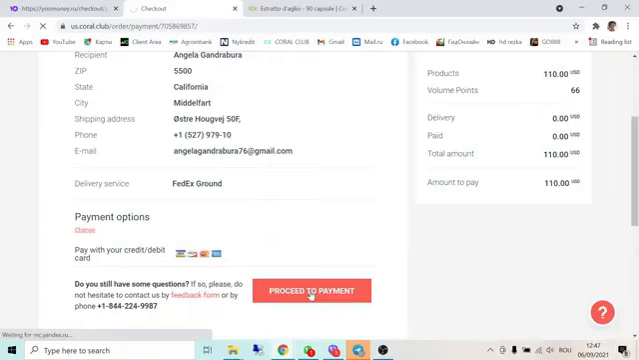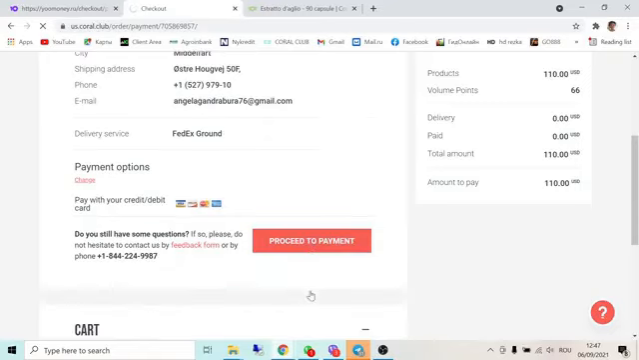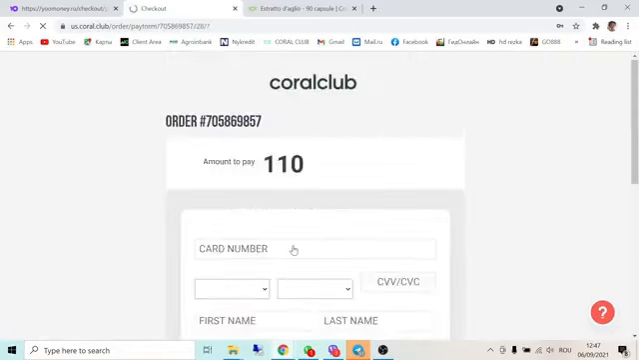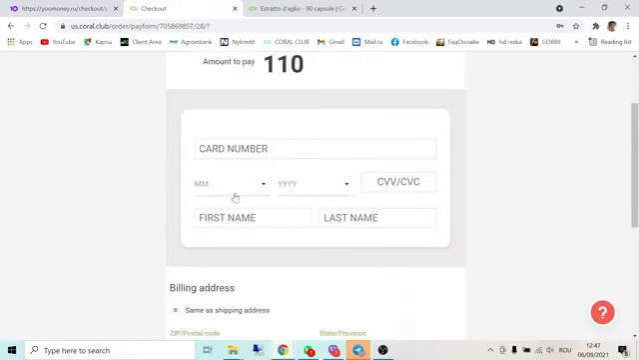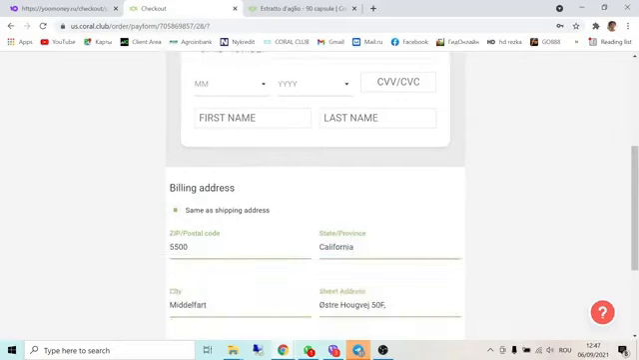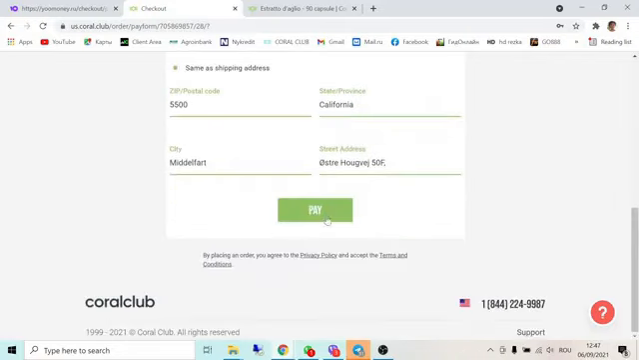We click Proceed to Payment and wait for that section to appear again, where you need to enter your bank details. That is, the card number, the year and month when it expires. That's important. Here it is, card number, month, year, CVV. And who is the cardholder? For example, Angela Gandrabura. That's it.